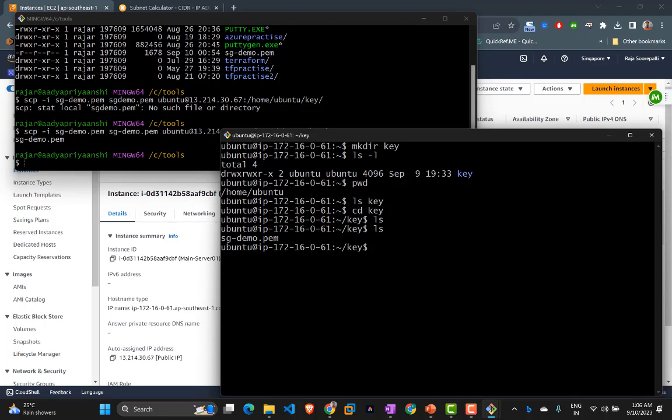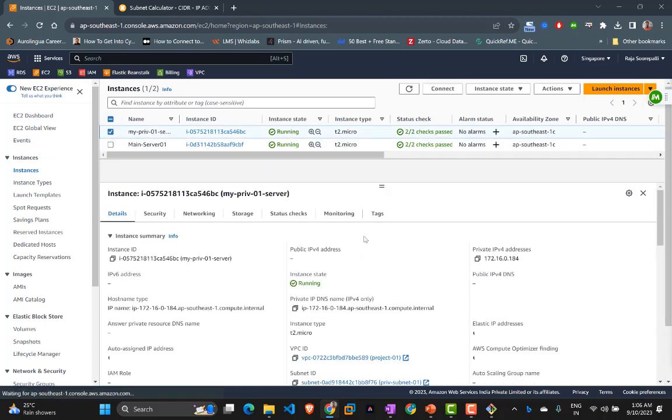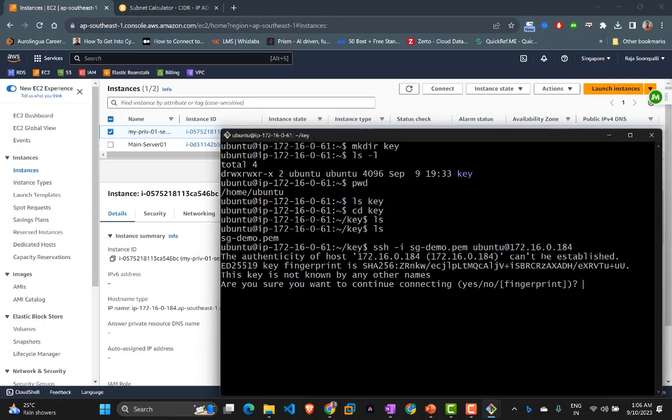Then you can provide the command ssh -i xgdemo.pem ubuntu at the private IP address of the private subnet machine. You can see there is no public IP address. Just take the private IP address and paste here, 184.